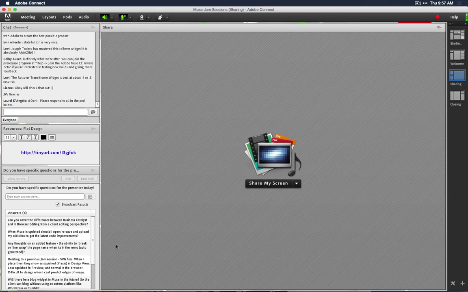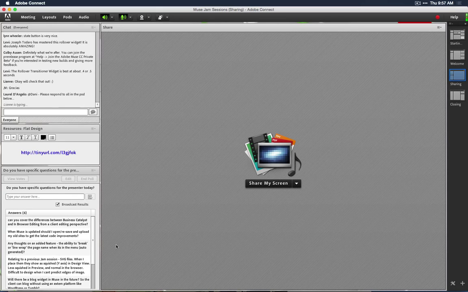So when Muse is updated, should I open, resave, and upload my old sites? Absolutely, as long as you do some checking. We try to work hard. Let's say, I think it was last release, there were some baseline shifts where text designed in a certain way would not align in the browser.